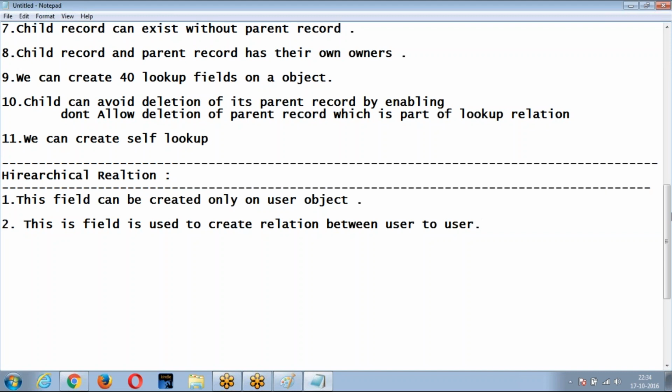So for you, who is your manager? For you, who is your HR manager? For you, who is your relational manager? For you, who is the point of contact? So what is that? We are trying to create a relation between user and user. When you try to create a relation between user to user, we call it a hierarchical relationship.